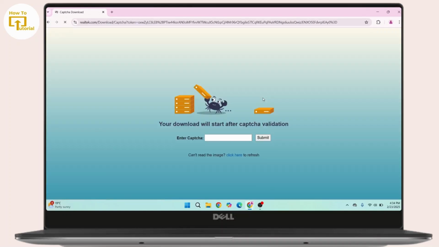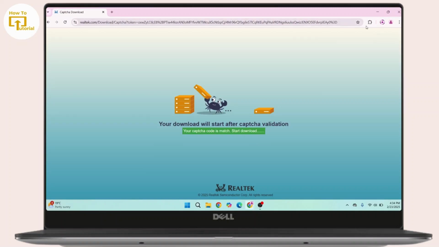Click on download this file, and now you have to complete this verification where you have to insert the CAPTCHA given in the interface. Then click on submit. Once you're verified, now your download will start automatically. And once the download is complete, you have to click and open the file. After that, you have to install it and set up in your device.